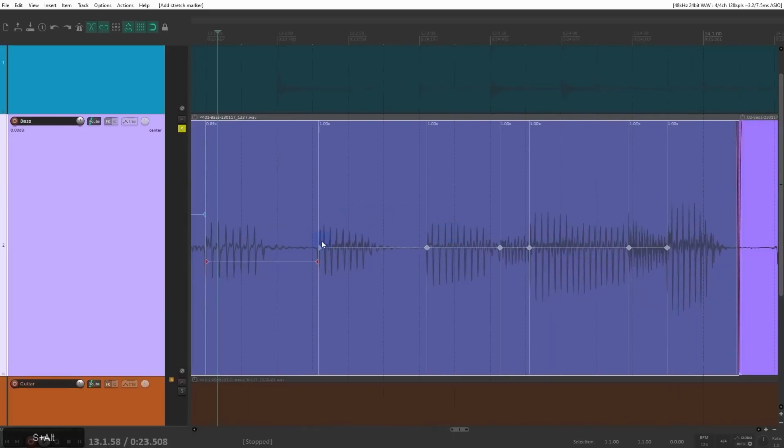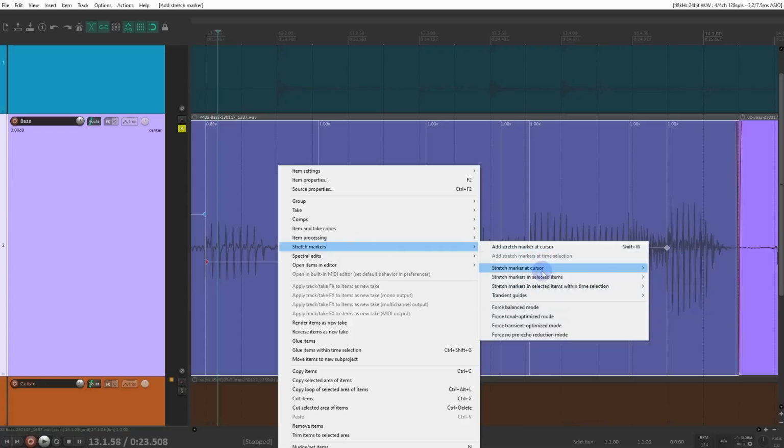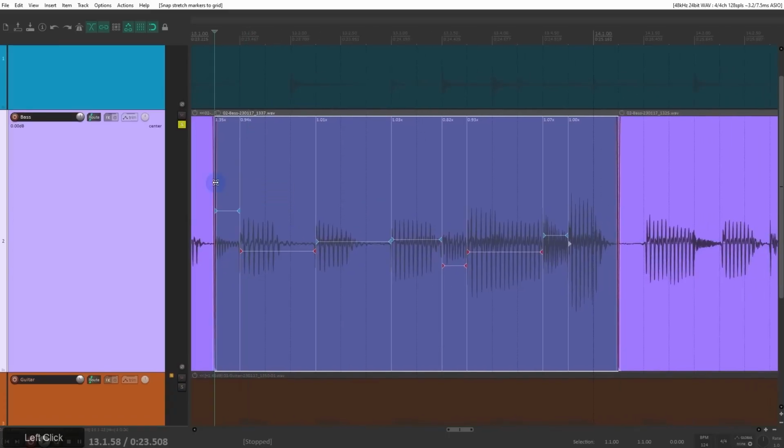And then if you turn snapping back on, you can snap your stretch markers to the grid, just like that. Or you can right-click on your item, go down to stretch markers in selected items, and choose Snap to Grid, and just let Reaper snap everything for you. And now, it basically sounds identical to the method that I showed you just a minute ago, but it takes a fraction of the time.